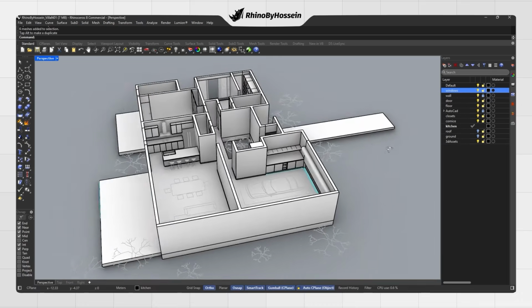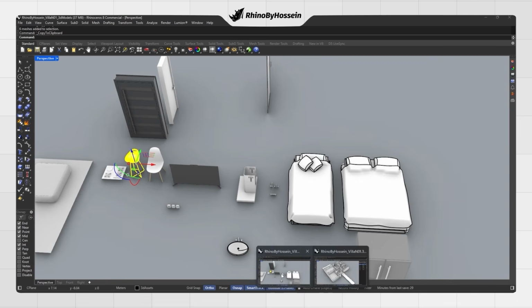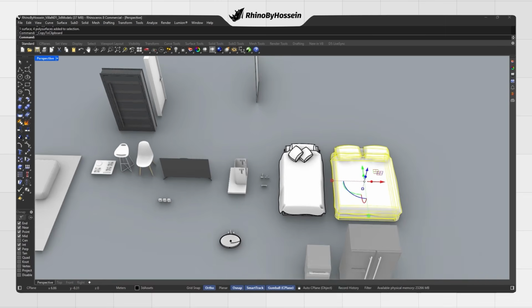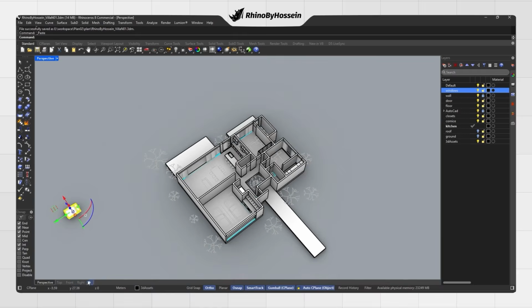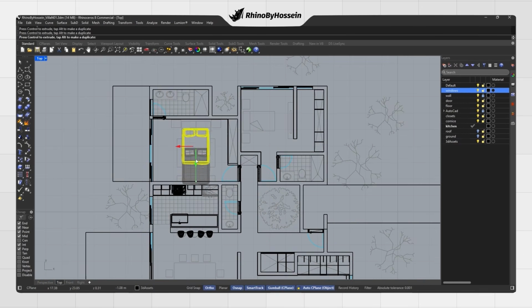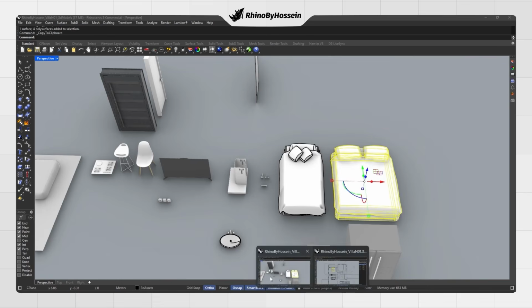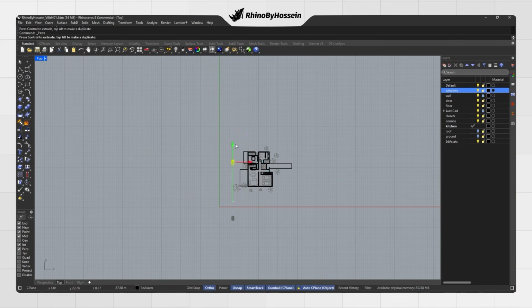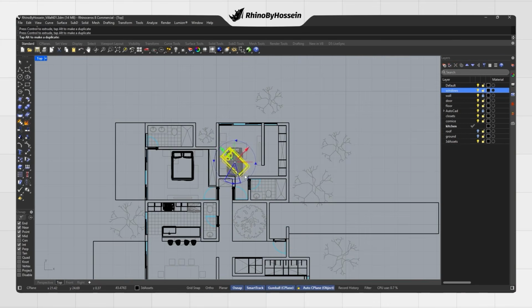Finally, I bring in the remaining furniture objects that we need and place them in their correct positions inside the project. I do this for the bedroom beds as well as the living room furniture. Just like before, I simply import the objects and use Move and Gumball to position them accurately in the scene. If any of them need size adjustments, we can easily modify them using Scale or by directly editing the geometry.